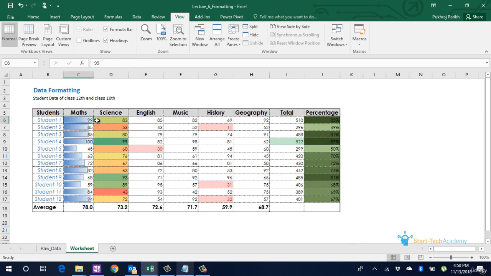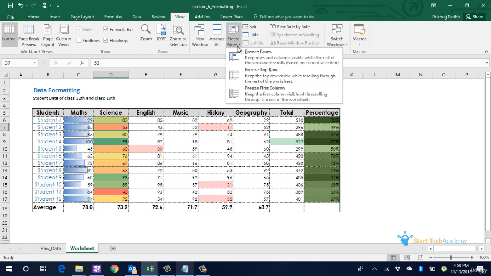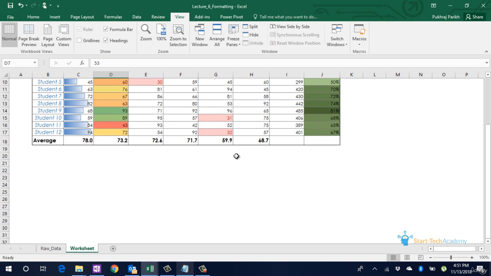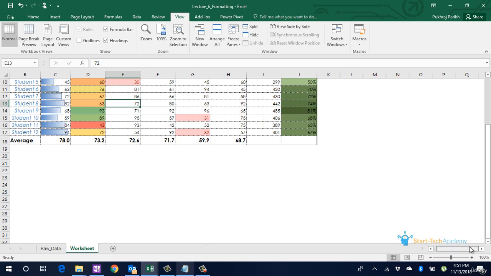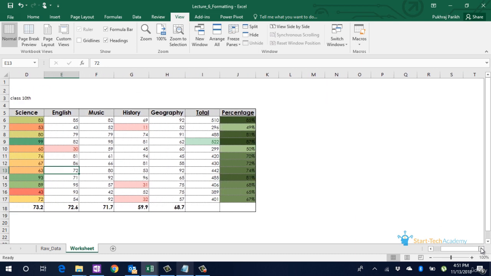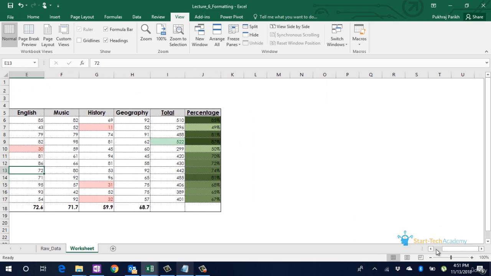Next, we will look at an important tool which is freeze panes. Freeze panes gives us three options, which are we can freeze the top row or the first column or the customized row and column that we want to freeze. What freezing a row or a column does is whenever you scroll down, we are not able to see the table headers for the rest of the data. Similarly, if we scroll to the right, we will not be able to see the student name if there are a lot of columns in between.